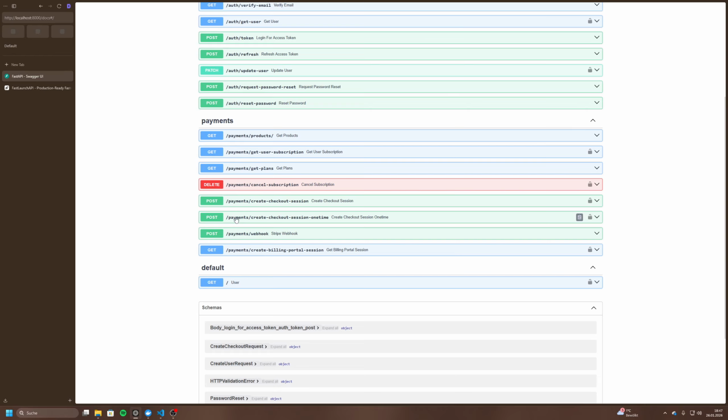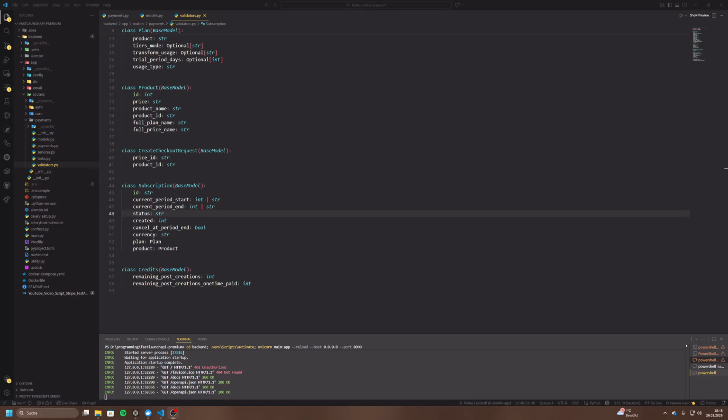We also have a separate endpoint for one-time sessions, for example, if they want to buy credits or whatever in our application. And finally, we have to create a billing portal session, which is for the Stripe portal where they can view the subscription, cancel it, and view the billing history. So let's jump into the code that defines our endpoints.